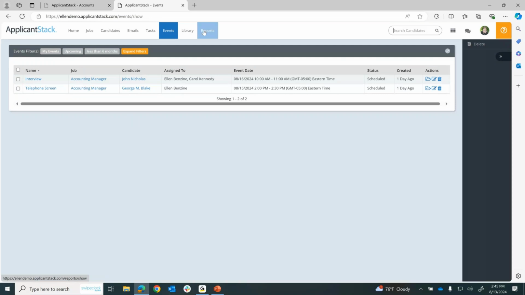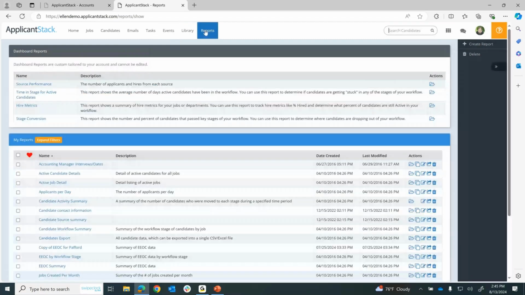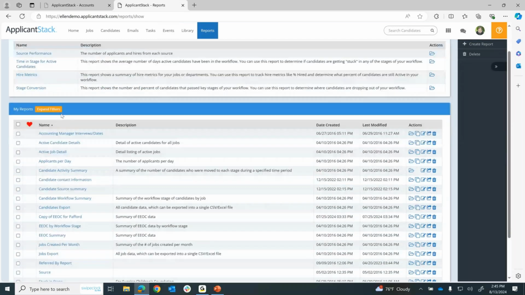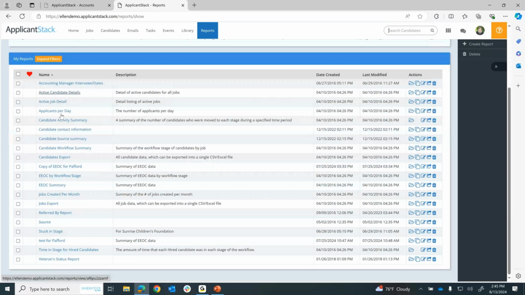The final tab across the top is the Reports tab. ApplicantStack provides dashboard reports. Those cannot be modified, but reports do come with your account, and your reports can be modified and you can create new reports. So you can see a variety of information that's included here. EEO summary reports are always popular. You can find active job detail that includes your time to fill number. So again, a variety of reports are provided with ApplicantStack and you can create your own.